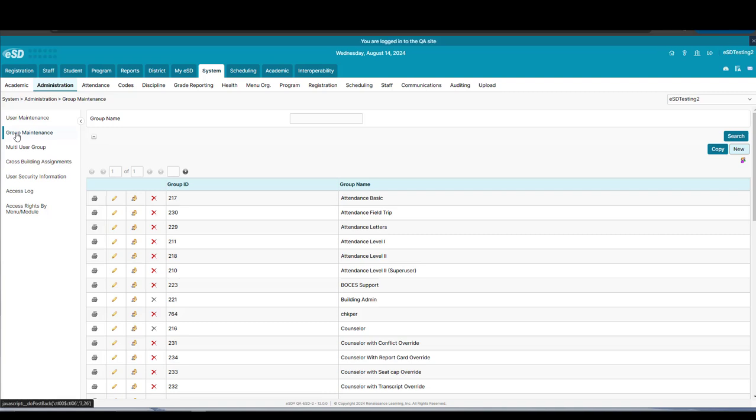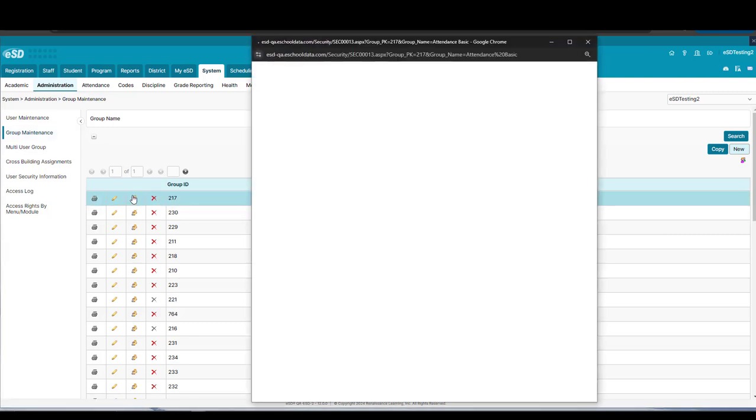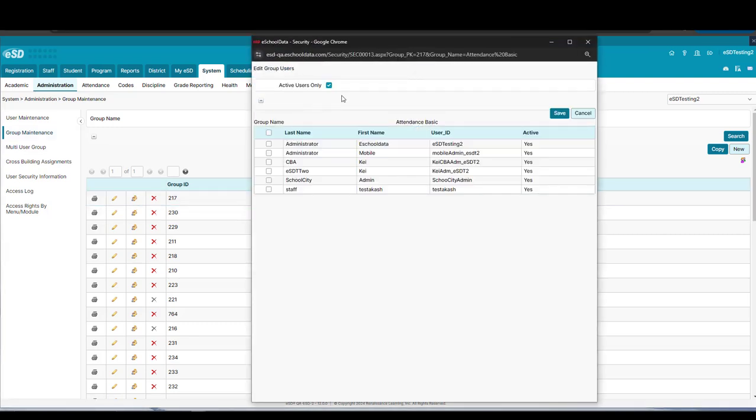Additionally, if you select Group Maintenance and select the group users, you're going to see this new checkbox that's going to default to display active users only. If this option is deselected, then any user accounts that are inactive that would still have this user group assigned to them will also display in this list.